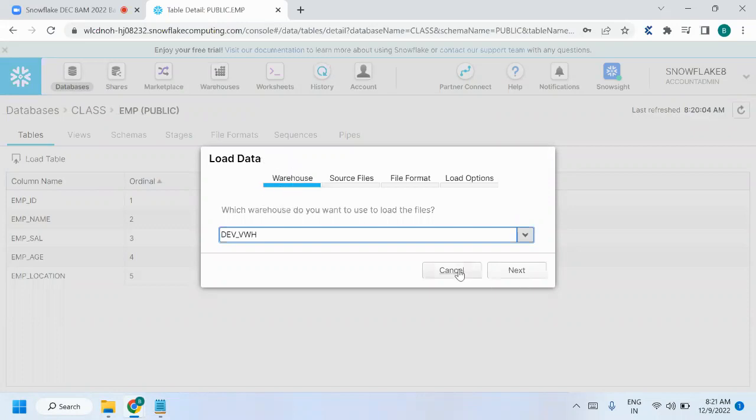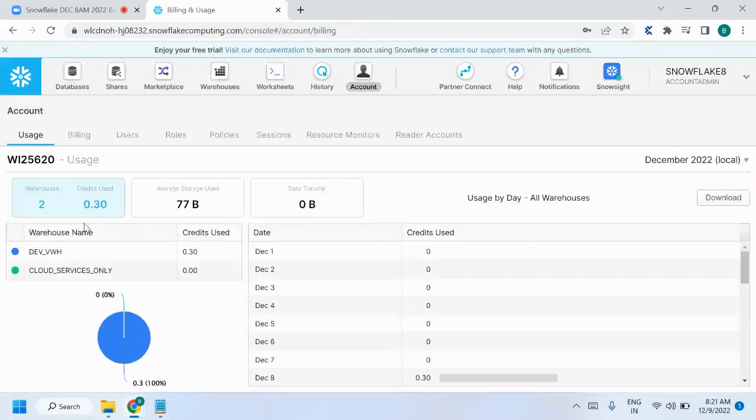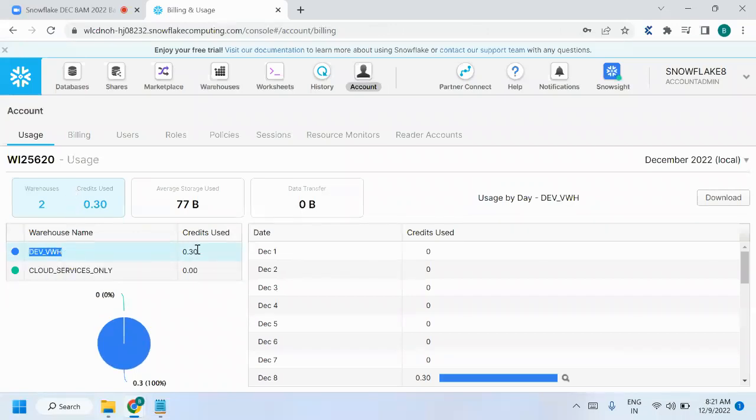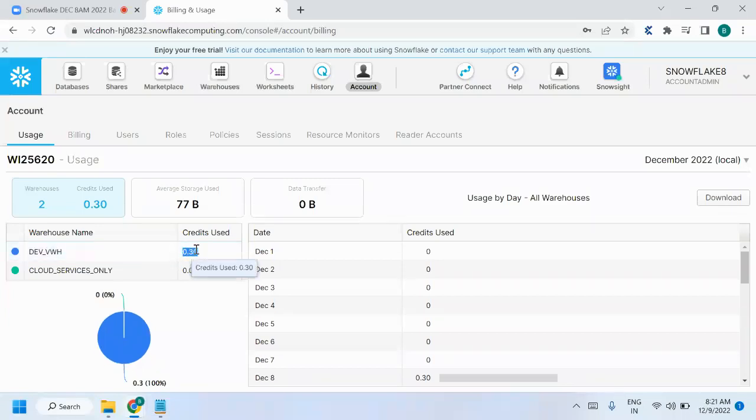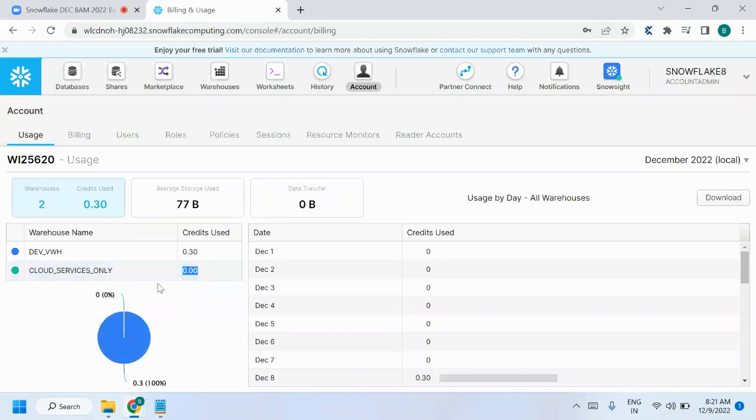If you want to see that, click on the account. You can see this one, dev virtual warehouse. It consumed 0.30 credits. Based on the credits, it is going to charge us. For example, if it is one credit, it is around $2. And then there are cloud services charges, but we can ignore those. Based on the virtual warehouse, credits will be calculated like this.